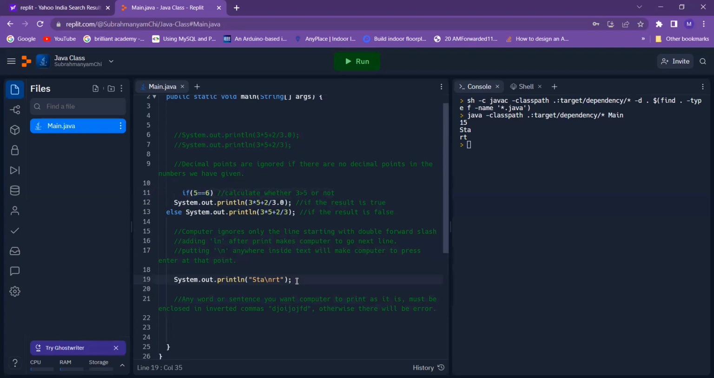So this is all for the demonstration of the previous class. Now we can start the next theory, statement blocks.